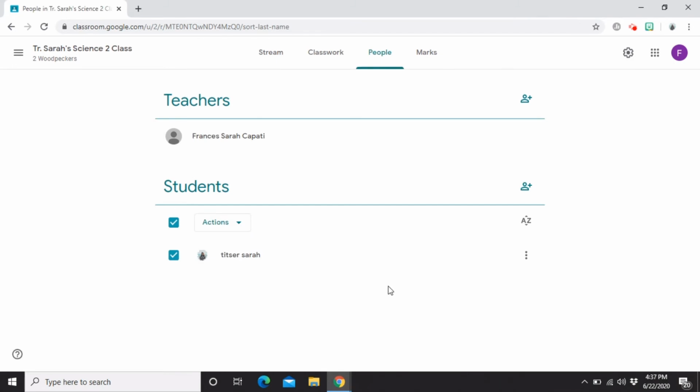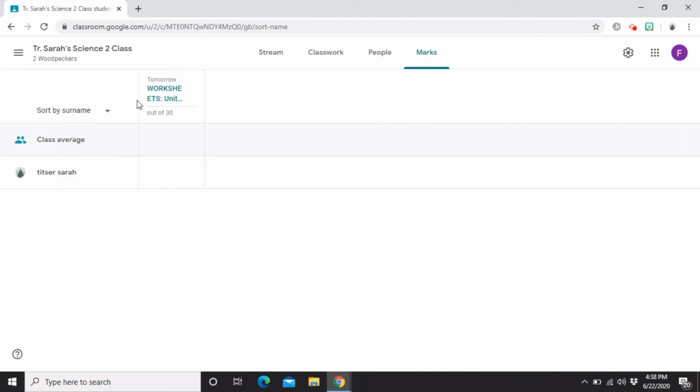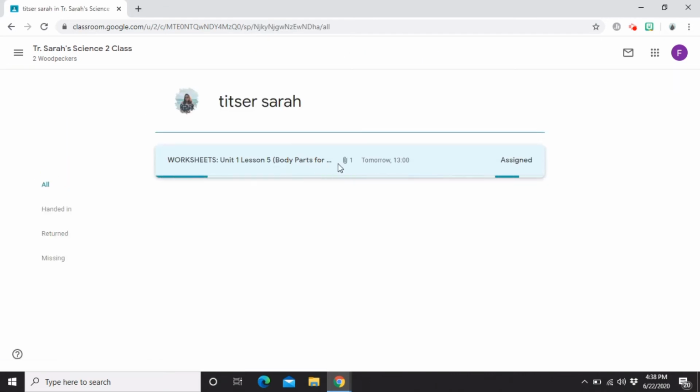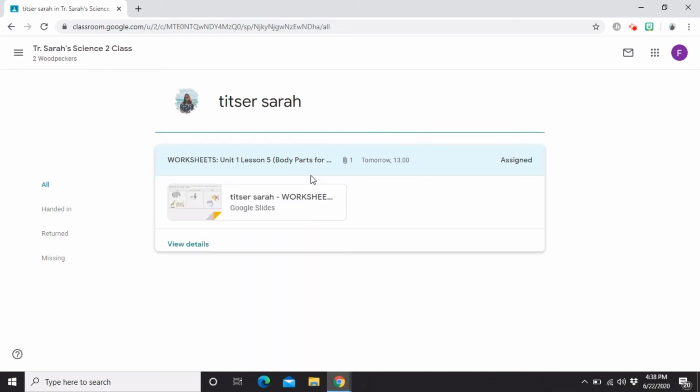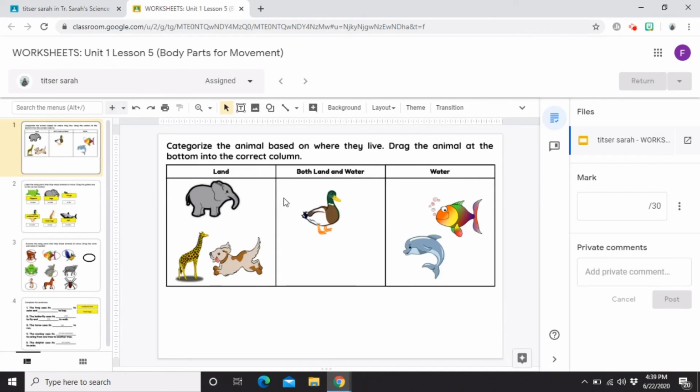Let's have the last tab, which is the marks or the grades tab. And here you can see the actual work of the kids. For example, this one is assigned, we can view it. When we click this worksheet that we uploaded earlier, this is what appears. And this one is the one already answered by the kids. So as you can see, it already has answers. And we can open this in a new window. We can also add the marking or the grade, for example, 30.